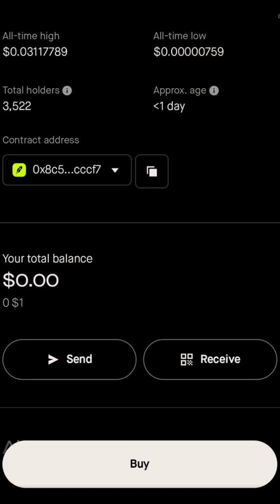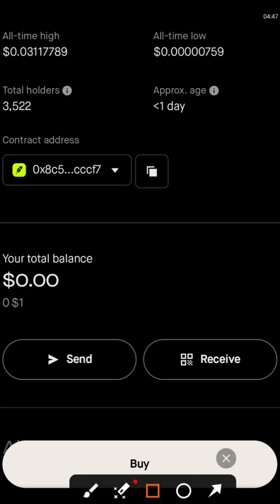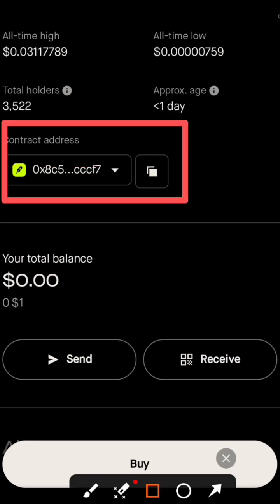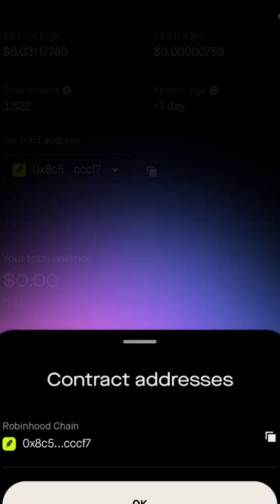Now, if you want to check which chain the token was on, look at this place. Let me show you very well. So you click here. Even looking at the symbol, you then click on that drop down arrow, you'll be able to see. You see the Robinhood. So that is it.